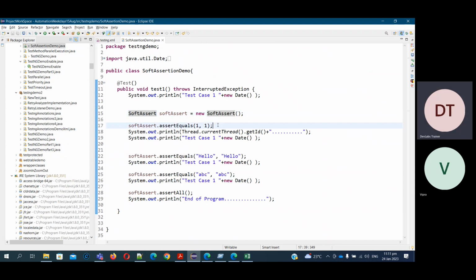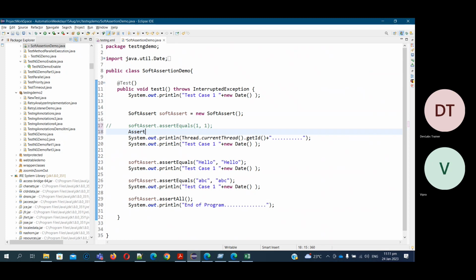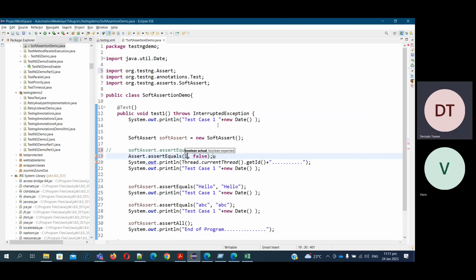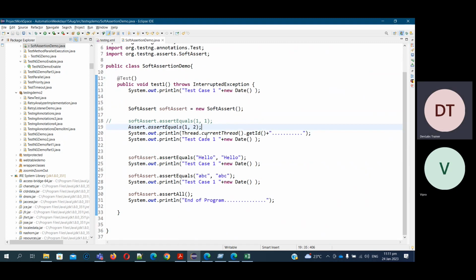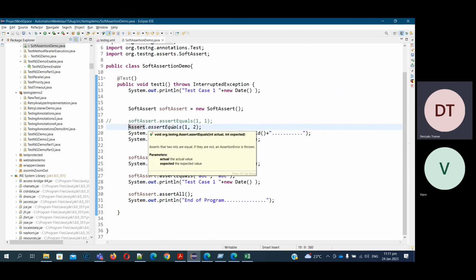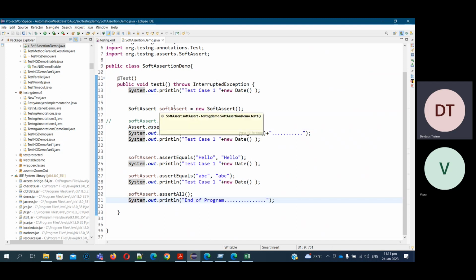Before going there, I will just show you what happens without using soft assertions. If I'm using assert, assert equals, you see here I'm putting 1 and here I'm putting 2. When a failure comes, it will not go further. It will break from here. So this is the problem with assertions. It will never go there. It will just break from here, and these things will never be compared and printed.